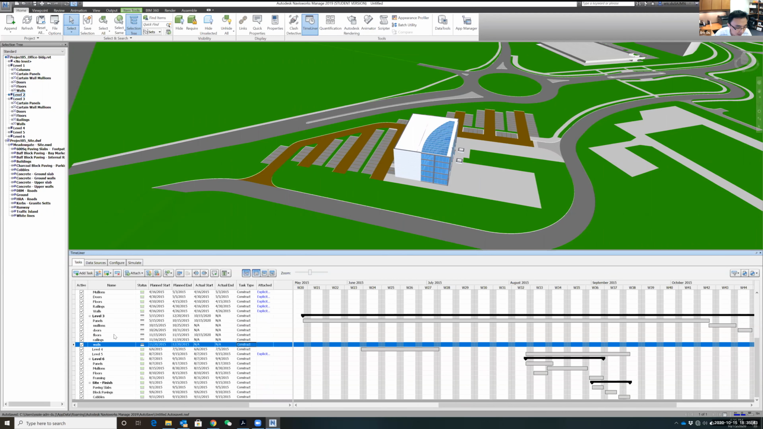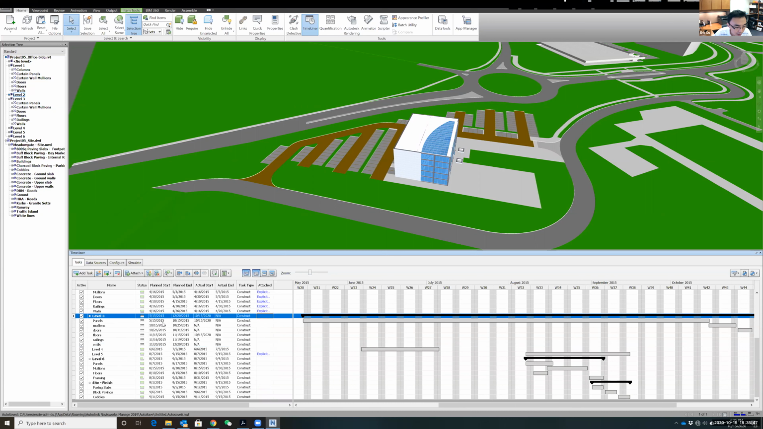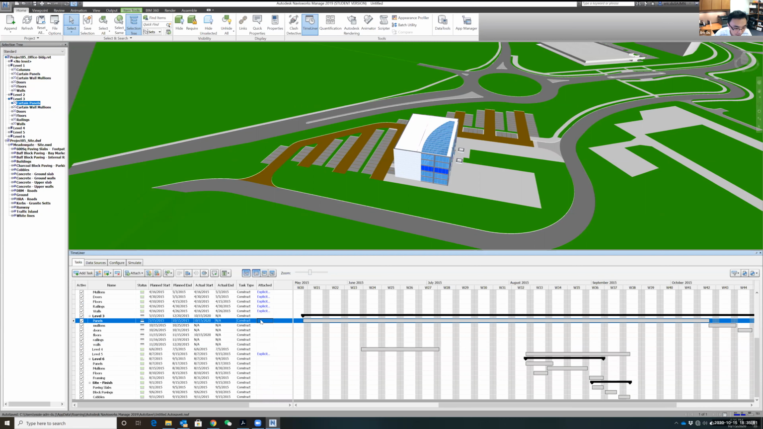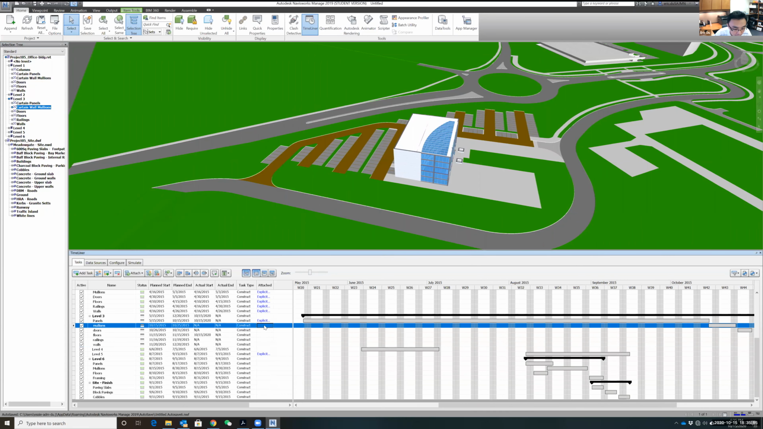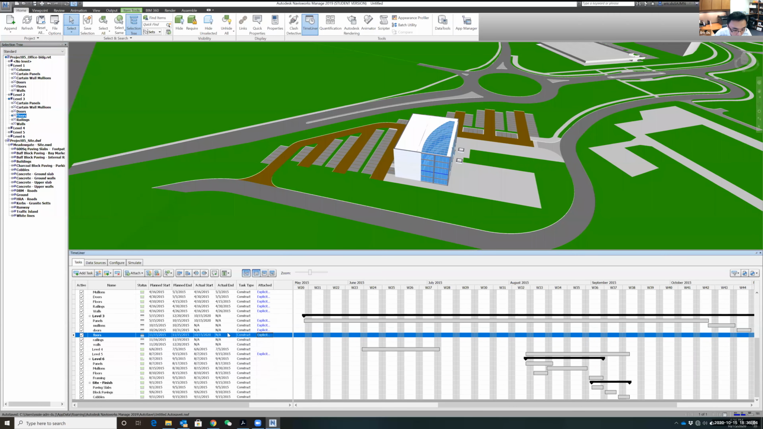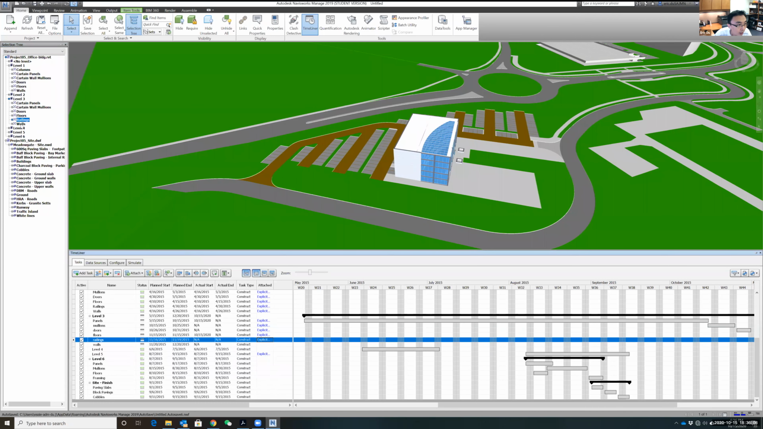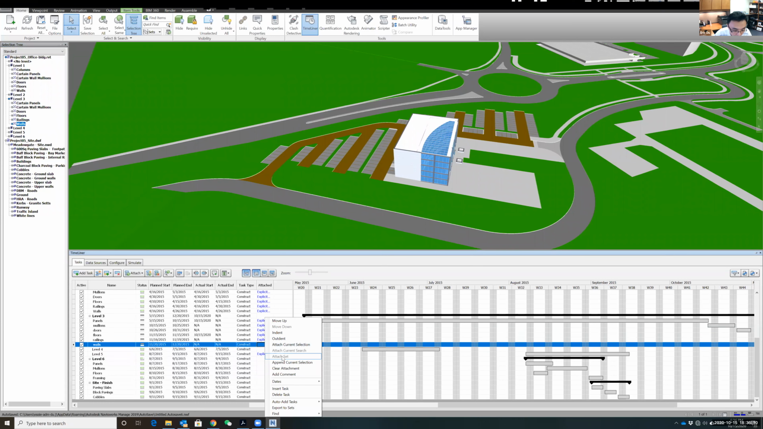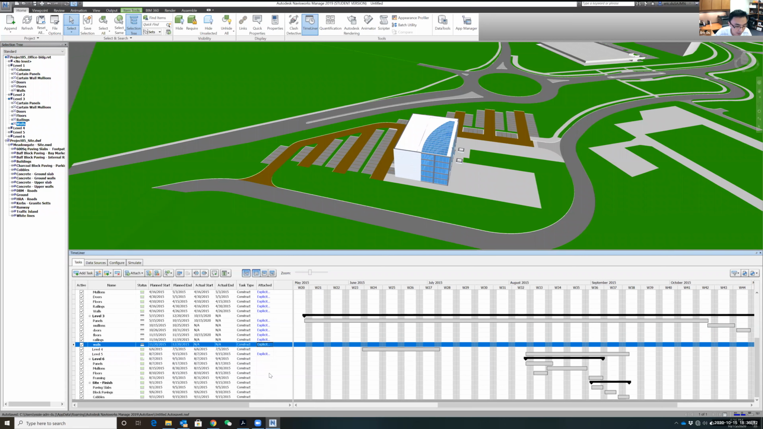So let's say I have done all the activities input for my level 3. Now, once again, I'm going to link them. So I'm going to link this panel, and then the curtain wall mullions, doors, floor, railings, walls. All right, so looks good.